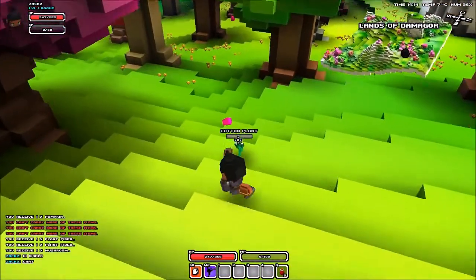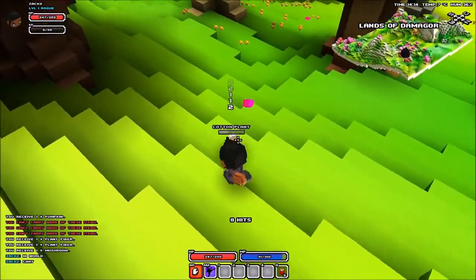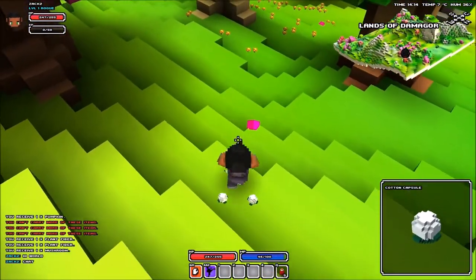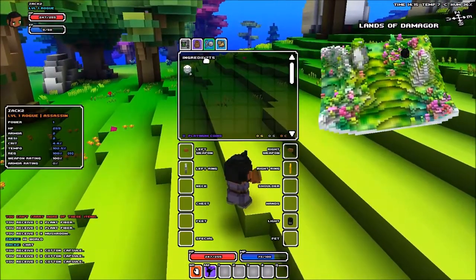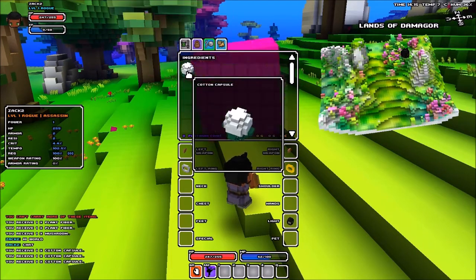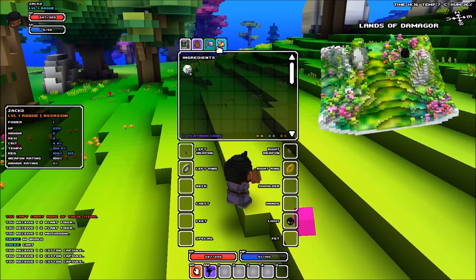So if I take the cotton plant and pick it up using the E key, there you go. See, I got 3 cotton capsules right here in front of me. Now, fourth is pets. We don't have any pets right now, but we'll get into that in the pet tutorial. With items, we'll cover items more in the crafting tutorial.